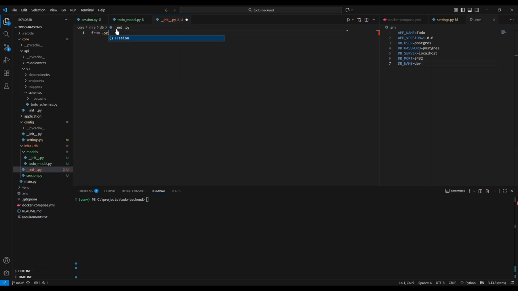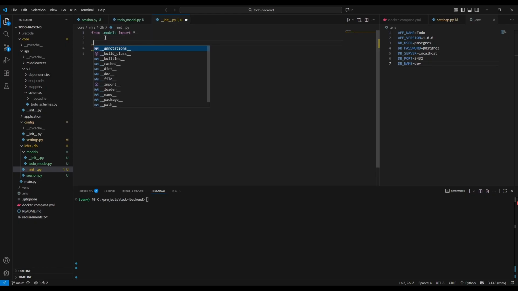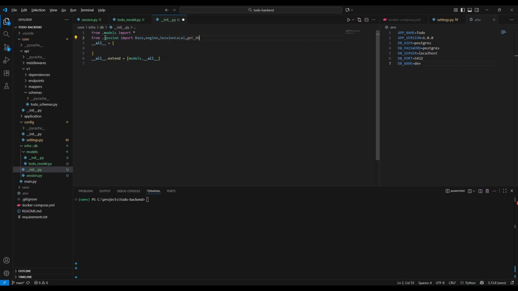And here we need to import our session, import base, engine. Actually, okay, maybe we don't need that. So all I'm gonna do, I'll just bind my models. So from .models import star, and all.extend, and it's gonna be my models.all extend. So is that not correct? Okay, and all it's gonna be like this. Okay, I'll just add the session details as well. Import base, engine, session local, get DB. Okay, let's tidy up.